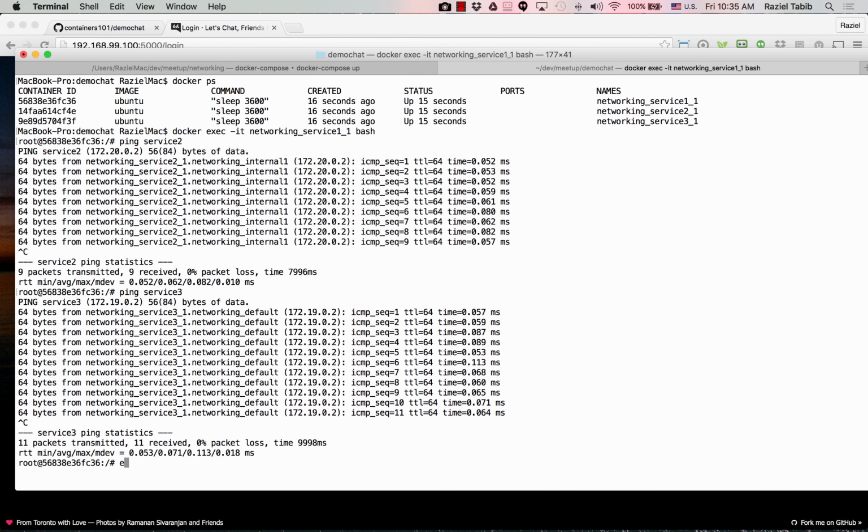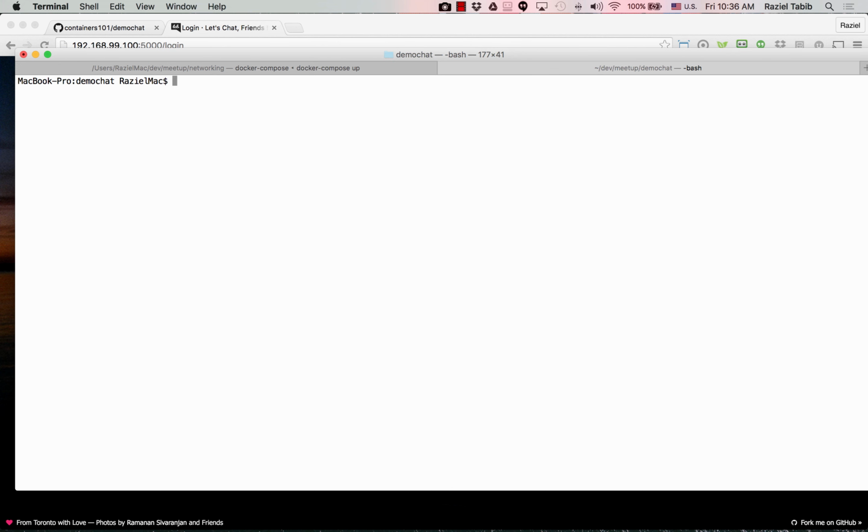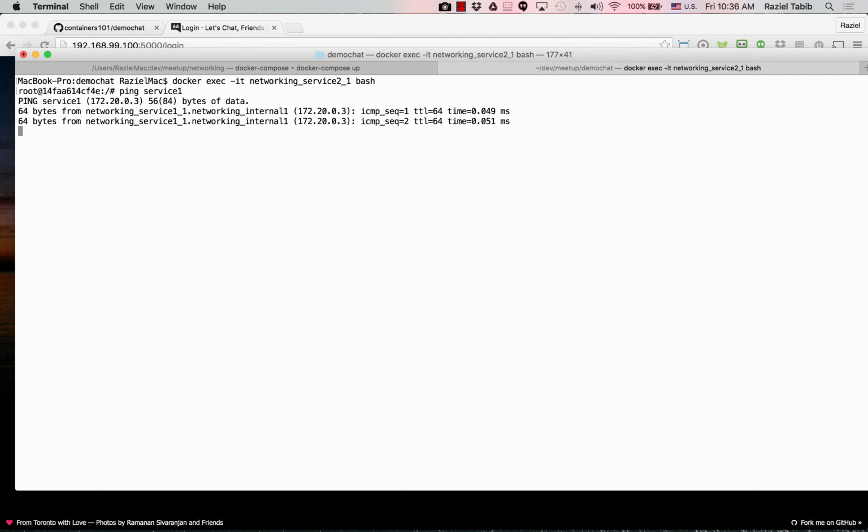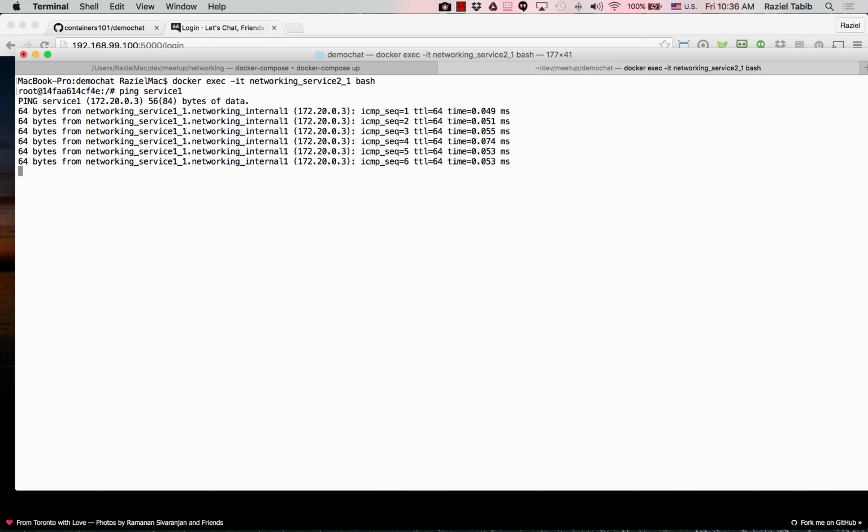Okay, now let's step out of this container. And now let's connect into service 2. So we'll do docker exec again, but I'm going to change and log into service 2. Now we're in service 2. If we try to connect from service 2 to service 1, we can see that we get a reply because they're both sharing the internal network.